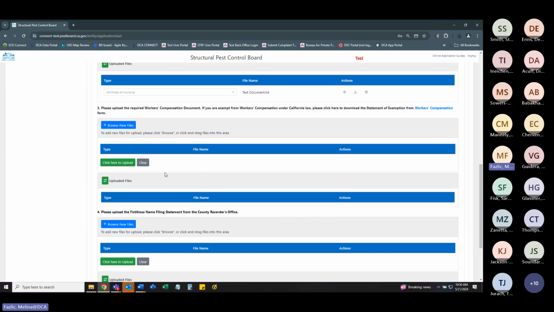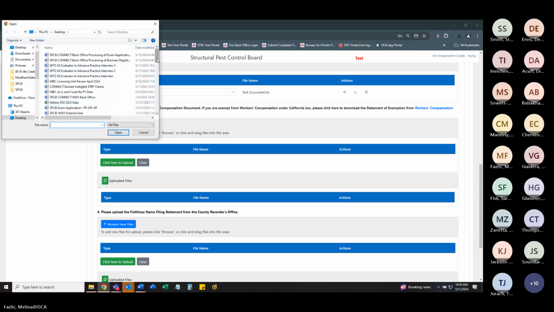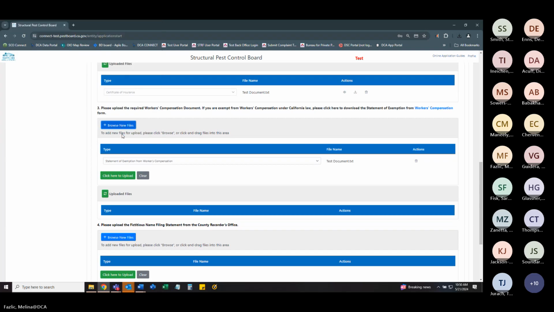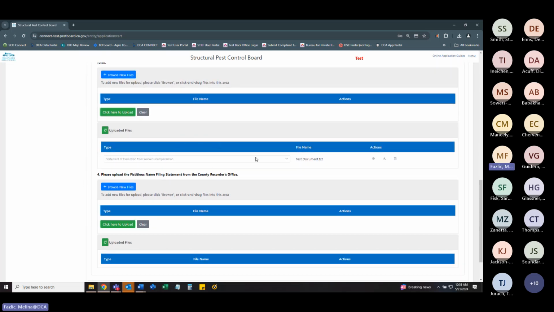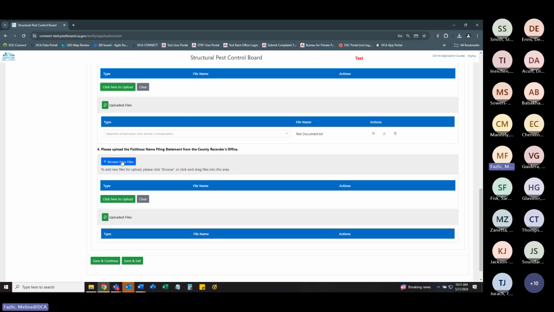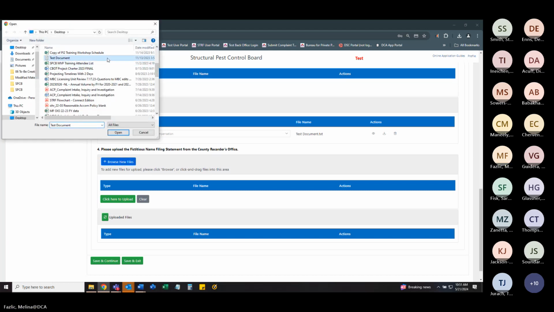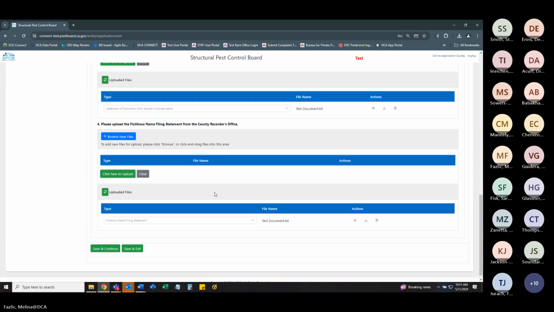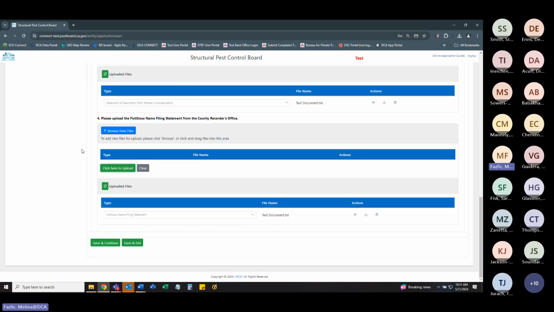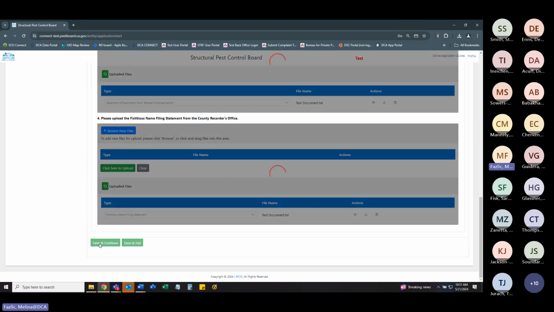Next, we're going to upload the workers' compensation document. We'll click here to upload. That's part of our application. And number 4, please upload the fictitious name filing statement from the county records office. Upload. We have that shown here below as well. So we've completed all 4 uploads. We'll save and continue.